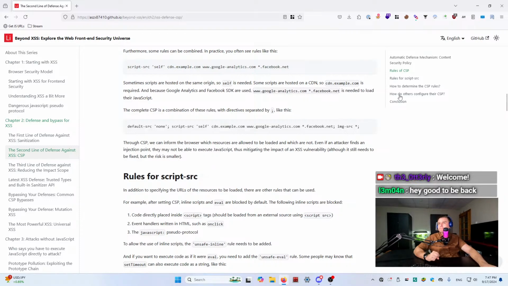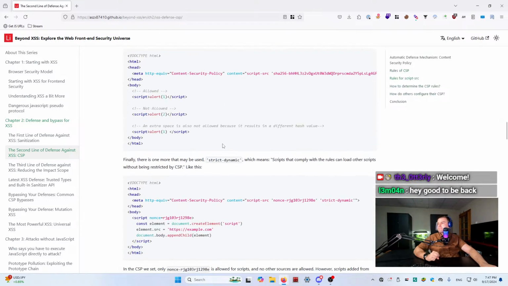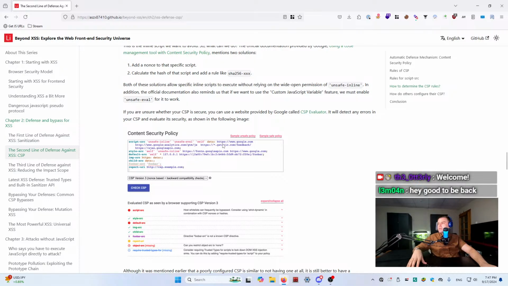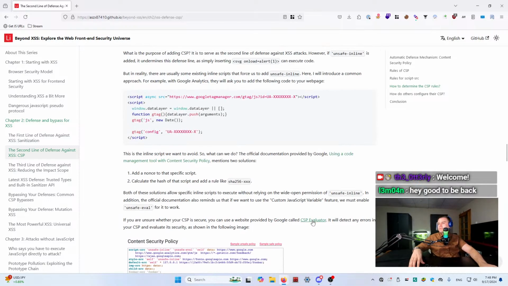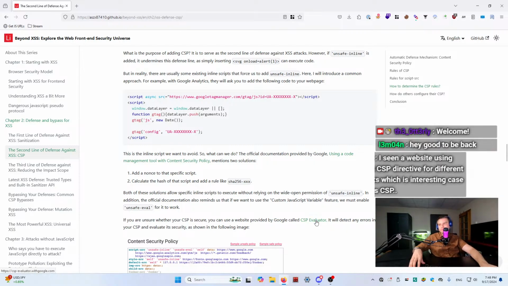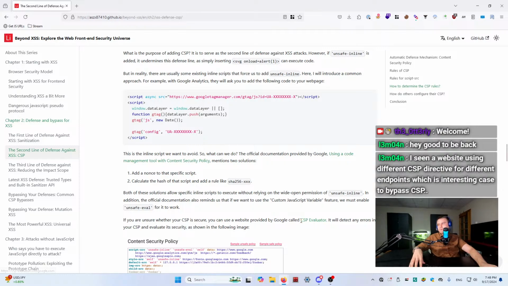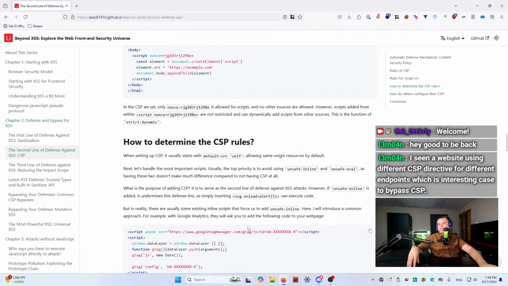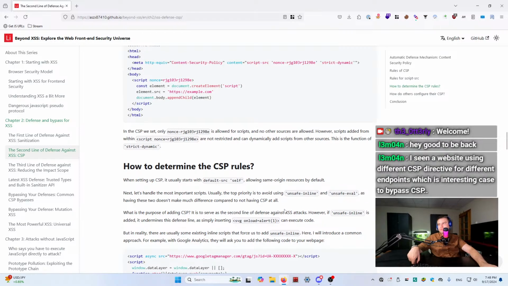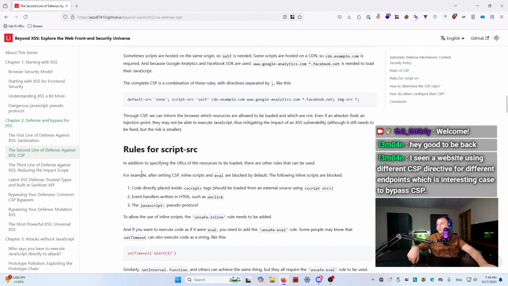Okay. Let's see. Okay, there is good. I just wanted to check if he is talking about the CSP evaluator. So this is good because I wanted to show you this as well, but we can continue reading this.